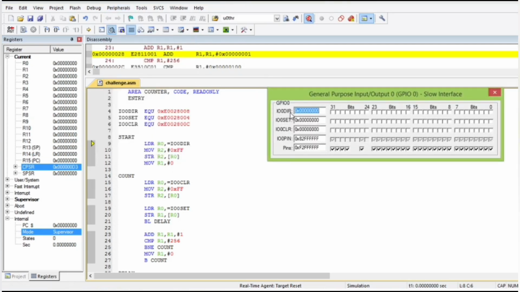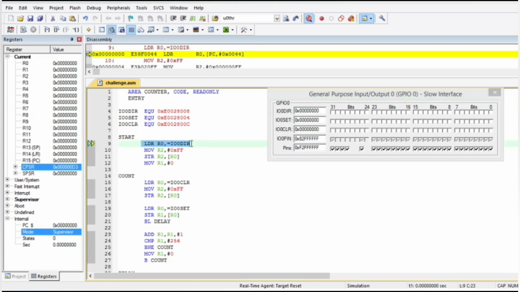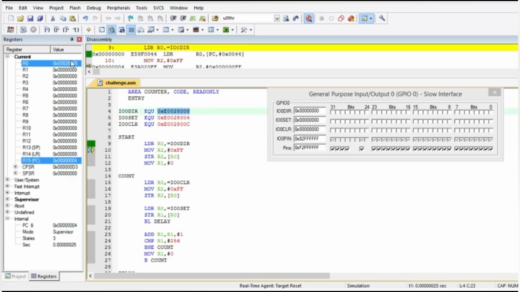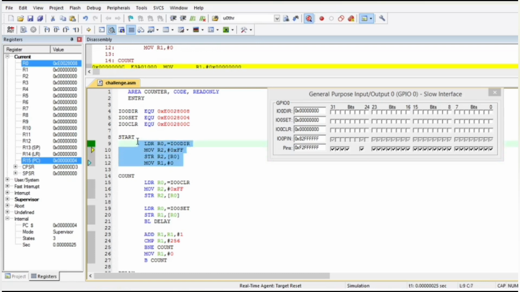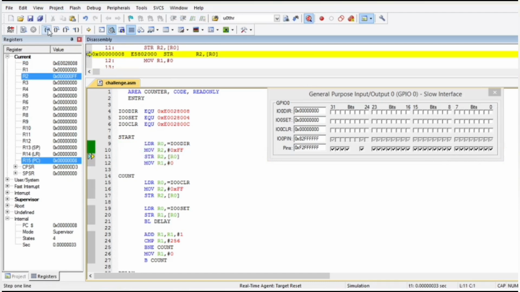This is your direction register, set register, clear register. The very first thing that we do is we load the address associated with GPIO port 0 direction register and place it in register R0. It's the same address as we can see here. Now we are updating R2 with the value FF and then storing it in that particular location. The reason we do this is to set the port 0 pin number 0 to 7 as output pins, and by default their values will be 0. Okay, let's see that happening.